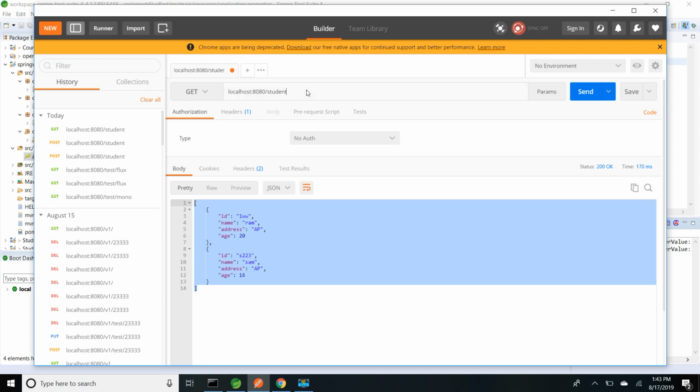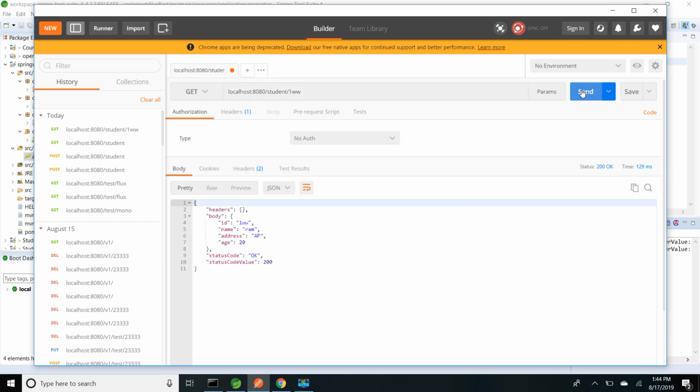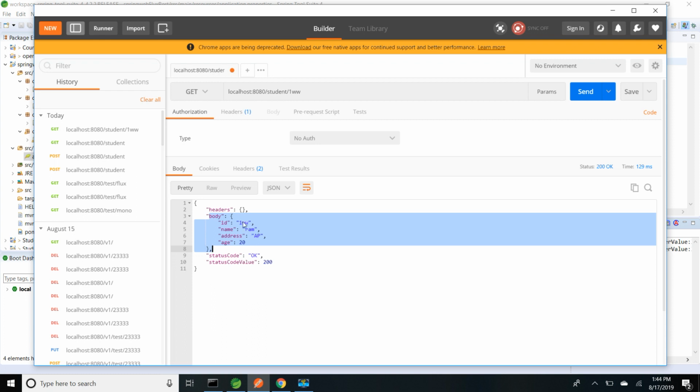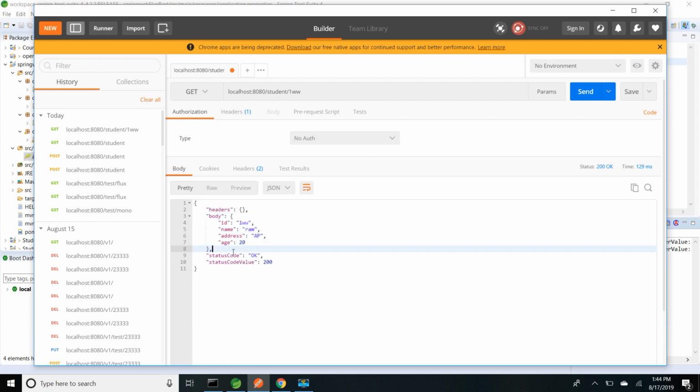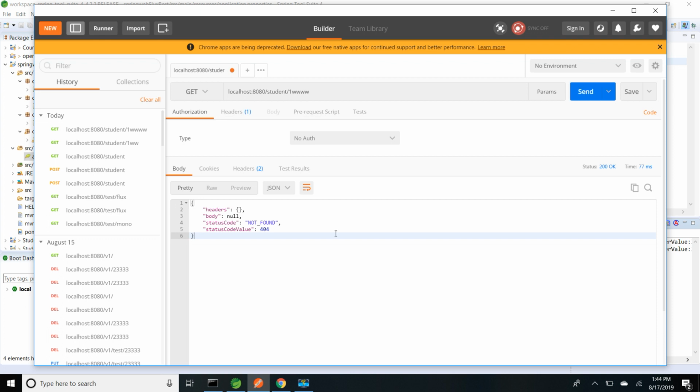So I'll get based on a particular ID. 1 double. So now I'm able to retrieve as part of the response entity body. It was giving the student details, status code, code value, headers, everything. We are not passing any headers, so I'll try to give some ID which is not there in the DB. So I got not found.